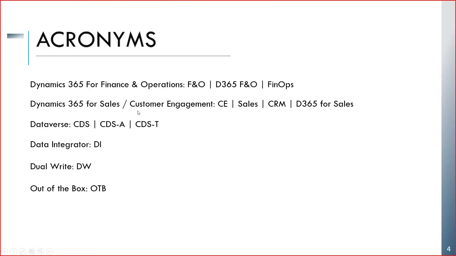I will also be calling Dynamics 365 for Sales, Customer Engagement, or sometimes I will be calling it a CDS instance or Dataverse. If I use the data integrator, or DI, that relates to the data integrator. If I use DW, that is dual write, and out of the box is OTB. These are a few acronyms I have put together to help you understand them if you see them used in the rest of my presentation.